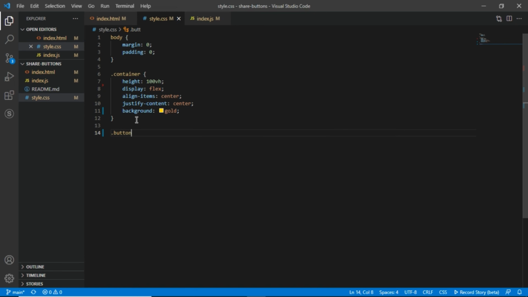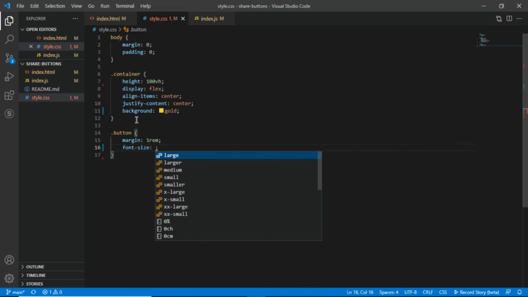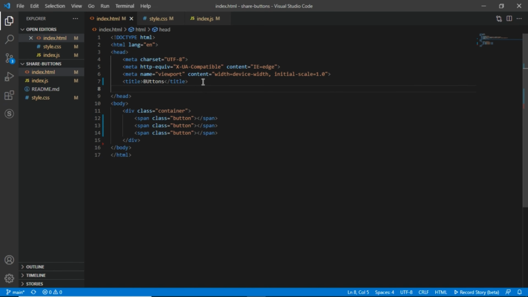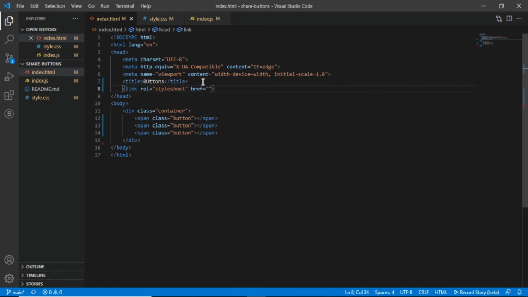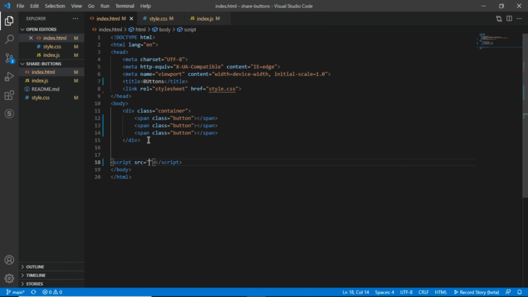So here I'll say button like this, and I'll give them a margin of 1 rem and a font size, and this font size is going to be 30 pixels. We have to add something here and import. We have to import our CSS. So I'll say link to my CSS, and that is going to be style.css. And in the meantime, I'm going to import my JavaScript also. So say script source, this is going to be index.js like that.